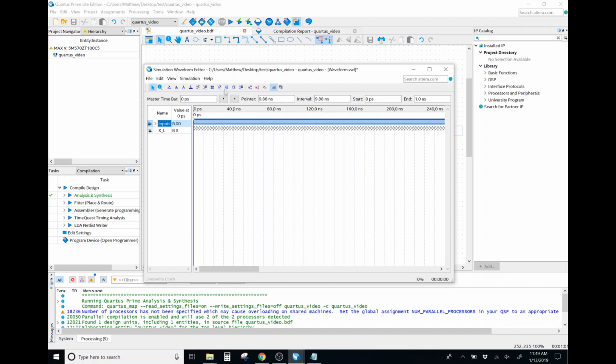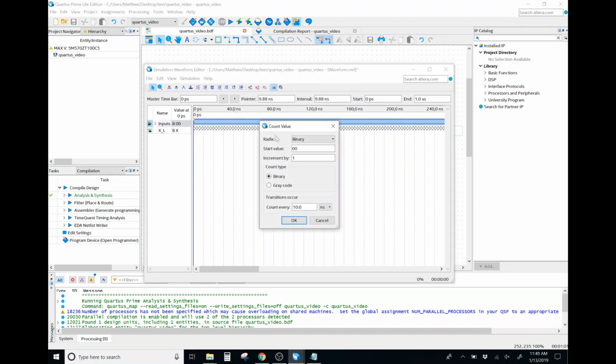This will collapse them together and make them behave as like one binary number. And then if you select a group, you can hit this button here, which is called Count Value. And this will let it automatically count from 0 up until its maximum possible number. So if you see here, it says radix, binary. We're going to start at 0 and increment by 1 every time in a binary order. And it'll say how often we want to count.